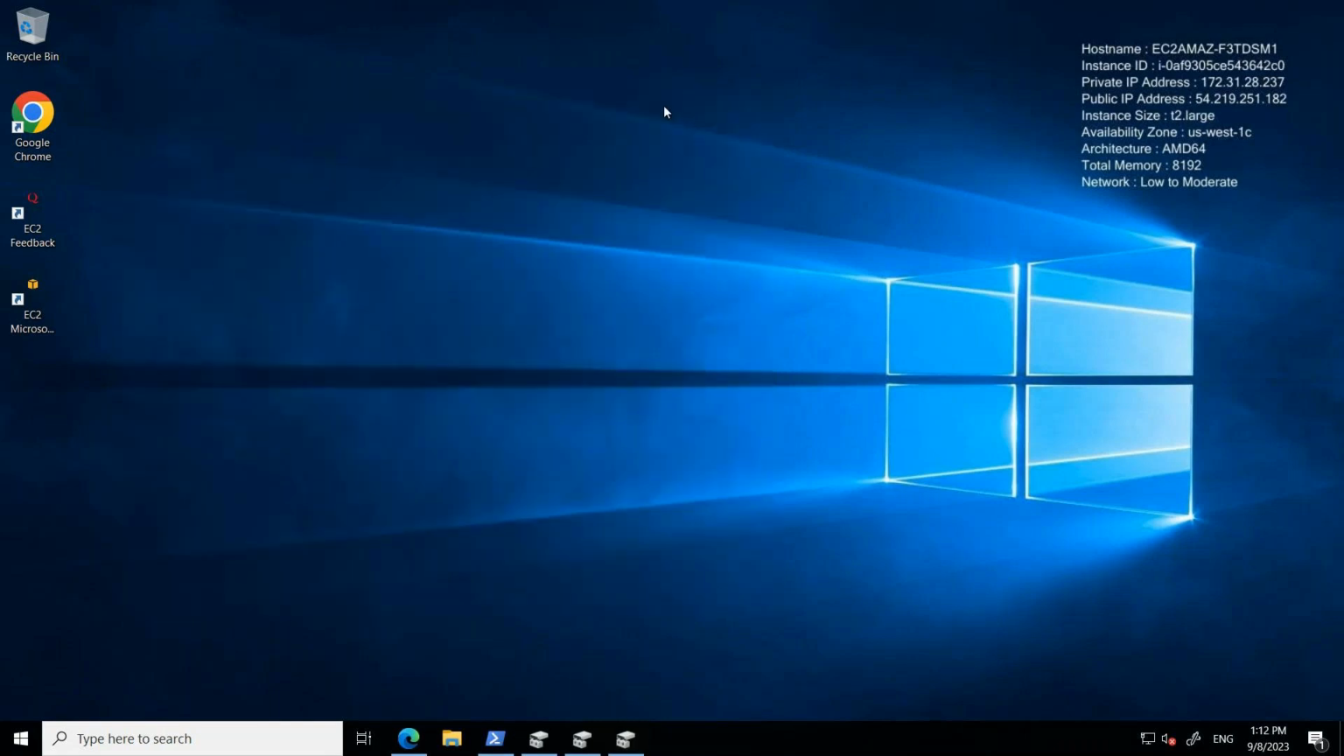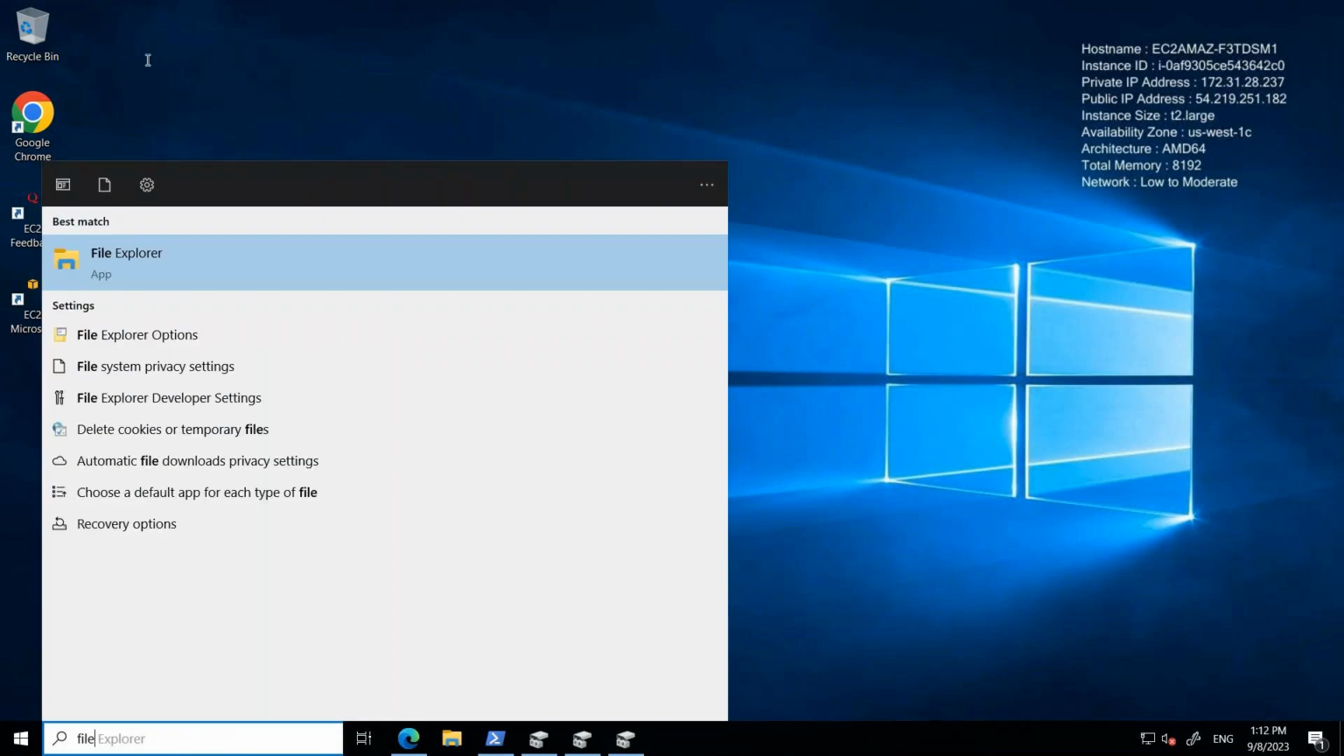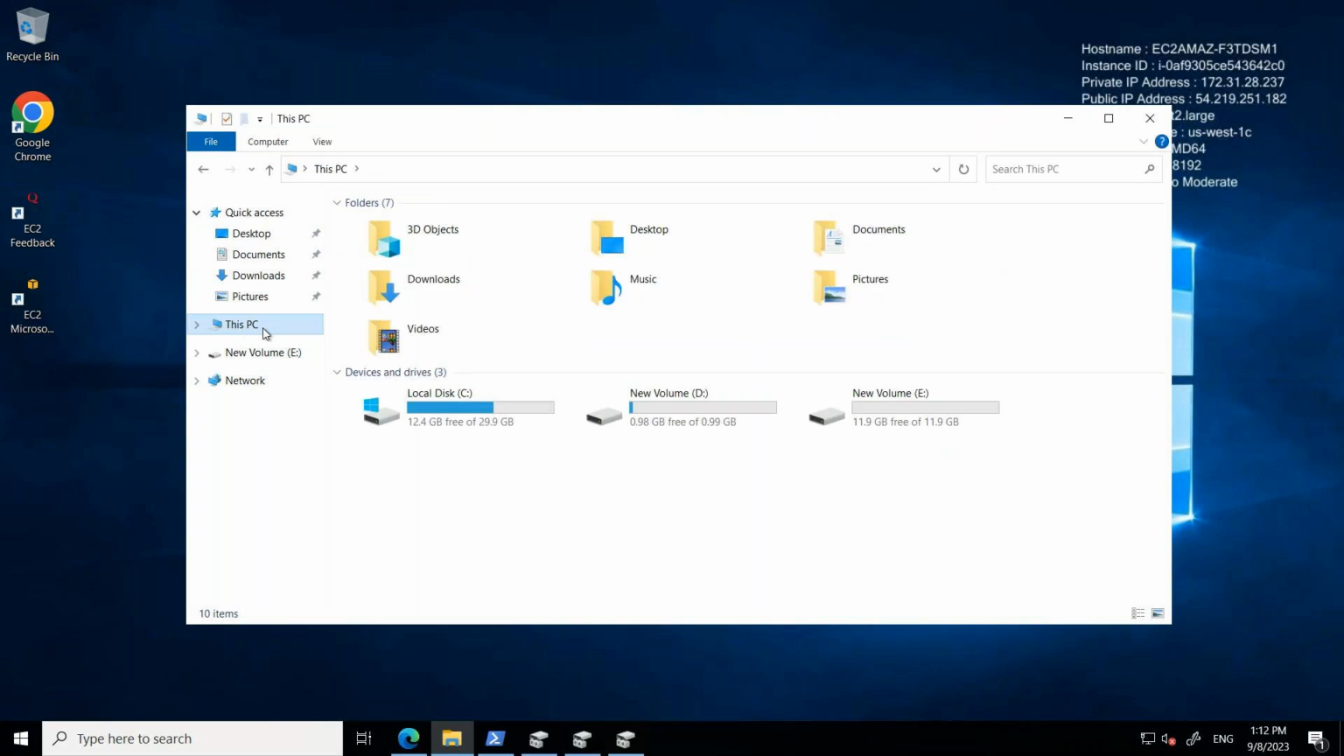And here if you open File Explorer, in this PC we are using 3 drives here, C drive, D drive and E drive. E drive with 11.9 means approximately it is 12 gigabytes. It is 1 gigabyte and it is 12.4. Sorry, 29.9 means approximately it is equivalent to 30 GB.